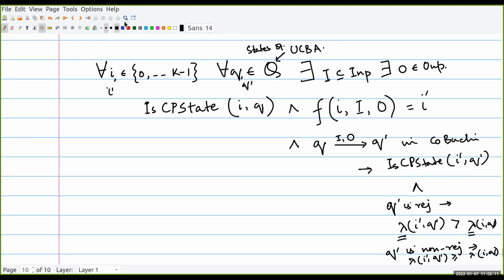Your solution is going to give you a valuation, and of course, initially you say that the initial state of the Mealy machine and the initial state of the automaton is a CP state, a cross product state. So this will give you the cross product states, and it will give you an interpretation of f, and it will also give you an interpretation of lambda. The interpretation of f is the Mealy machine that you have synthesized.